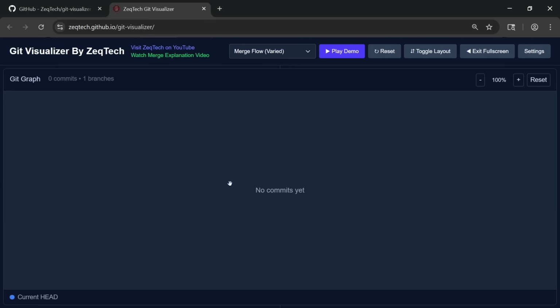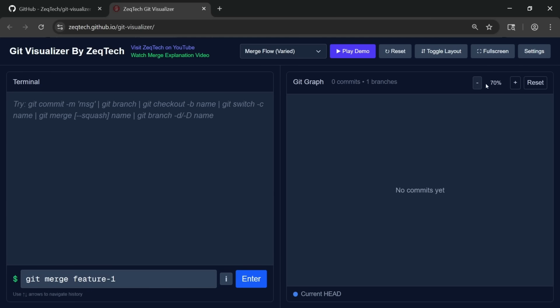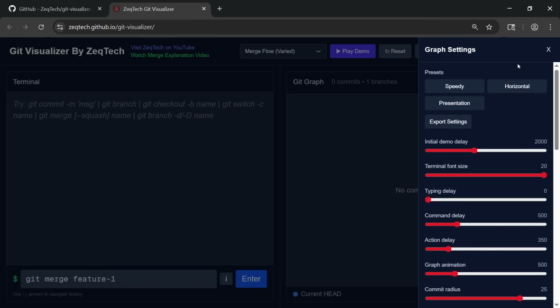You can full screen the graph as well. So we play the demo, it's just all on the big screen. You can zoom in and zoom out on the graph, reset the zoom. There are a bunch of settings.